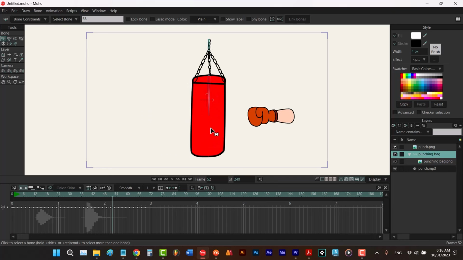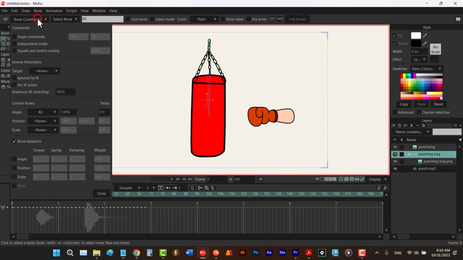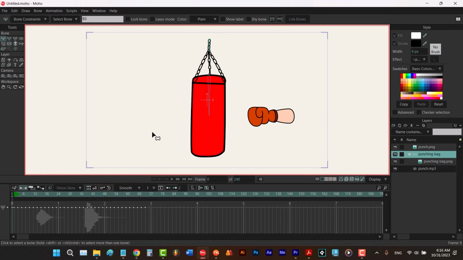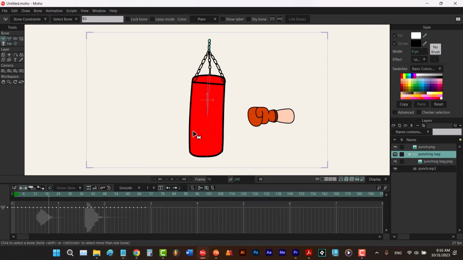But since we want this bone to rotate to the other side, we have to change the value of our angle. So instead of 100%, we type -100%. And after that, we close this menu and play the animation. This is what we want.